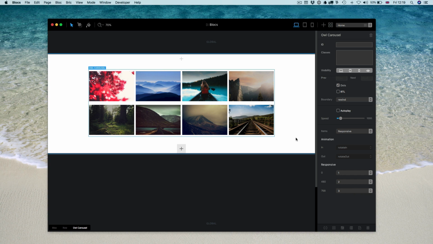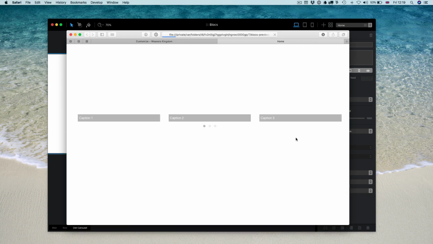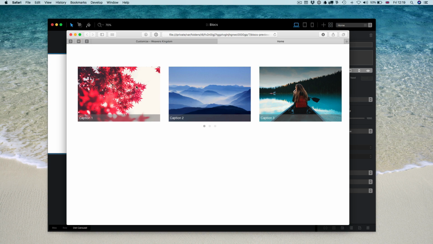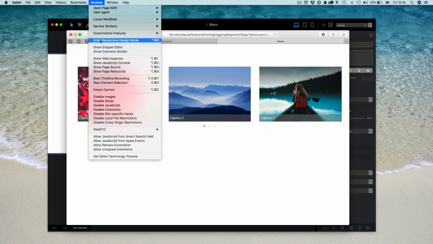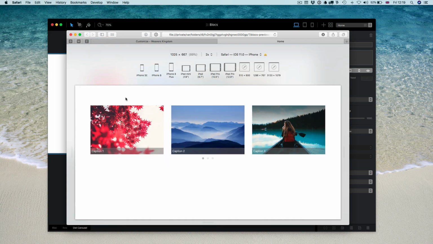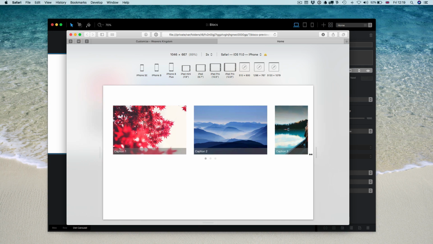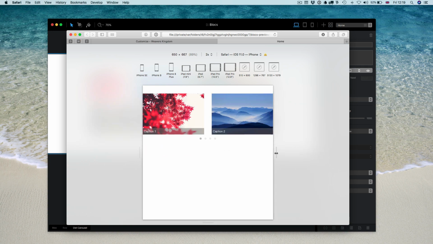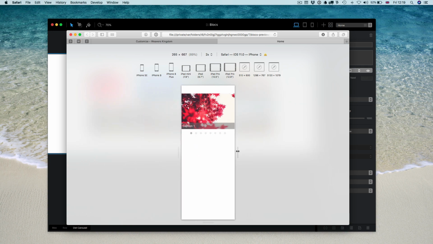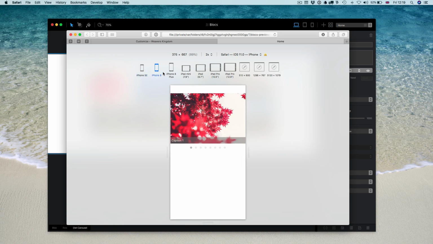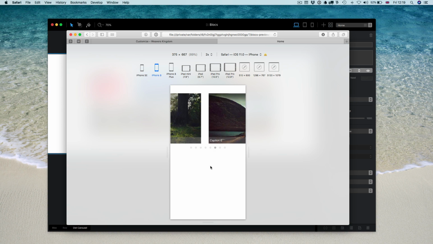768. So let's preview, and let's use Safari's responsive design mode for this one. So we have a large display, and we're going to resize and go to 2 thumbs, and at iPhone SE or iPhone 8 we have just 1 thumb, and that's how it works.